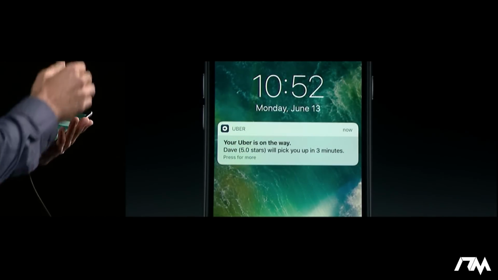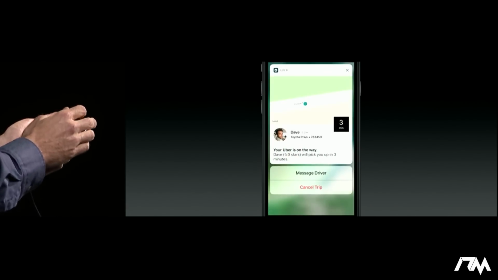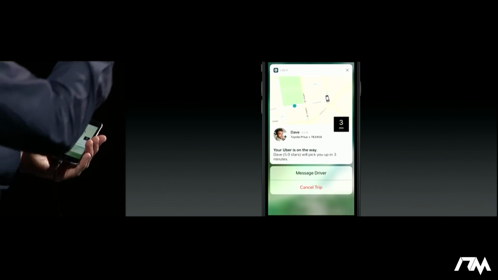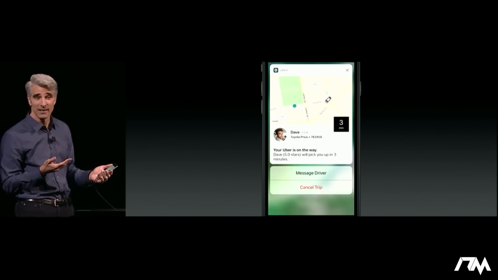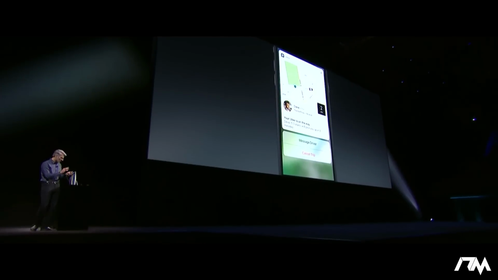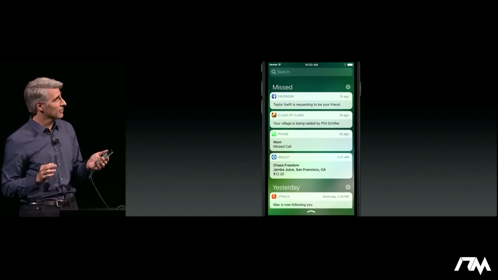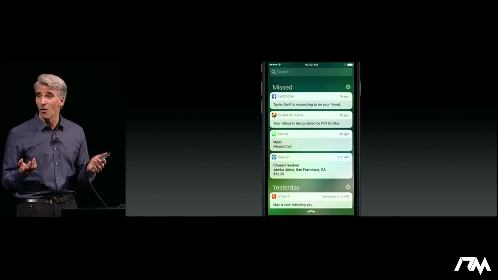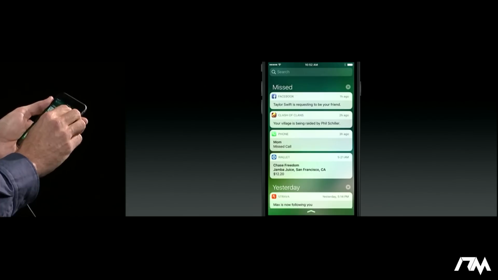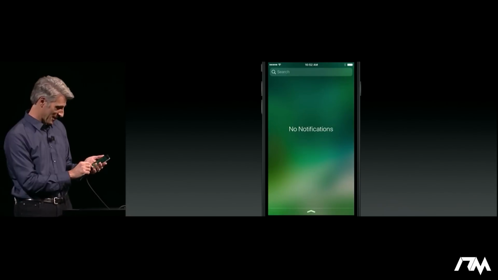So for instance, if I get a notification from Uber, I can just press in, and I get this completely interactive and animated live status update on my car as it comes in. It's really great. Now, of course, as always, you can get your notifications right here from the top of the screen. But now, with 3D Touch, if you want to clear them, you can just press in and clear them all with a tap. It's really great.